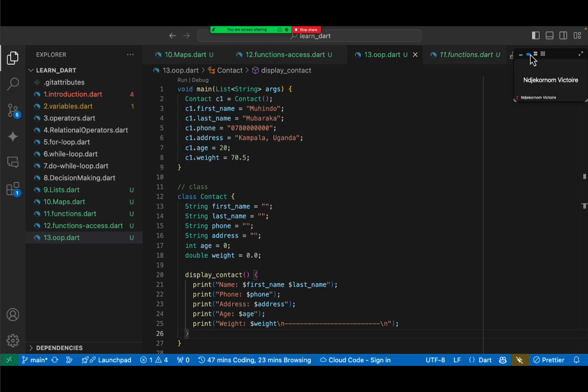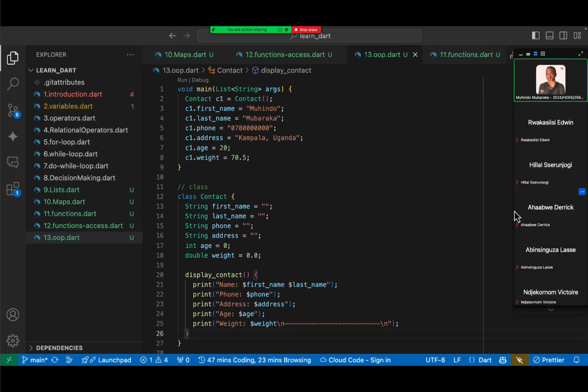Let me see. All right, so Edwin, open your microphone and tell me what's going to happen in the console when I run this project. That's the whole class. That's the whole file. You can see it on the screen. Edwin Rakasisi, open your microphone. Hello? Yes, explain to me what's going to be displayed in the console when I run the file.